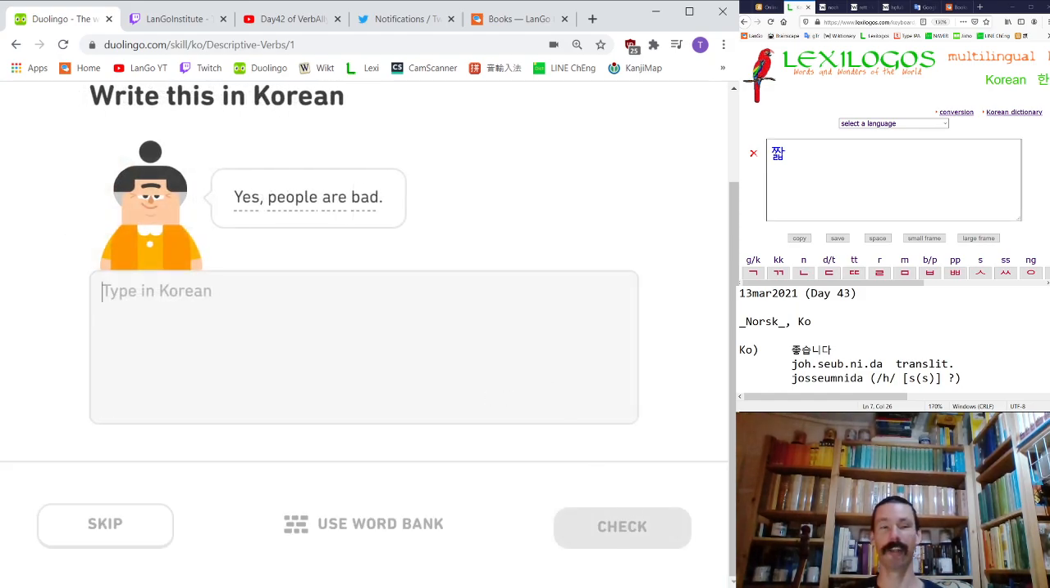Yes, people are bad. So yes is ye. People, 사람들이, 사람들, and subject 이. To be bad was 나쁘다. 나쁩니다, we'll say, for this politeness level that we're seeing. Double B, tense one. And then also B. I think. 나쁩니다. Not quite convinced of that.